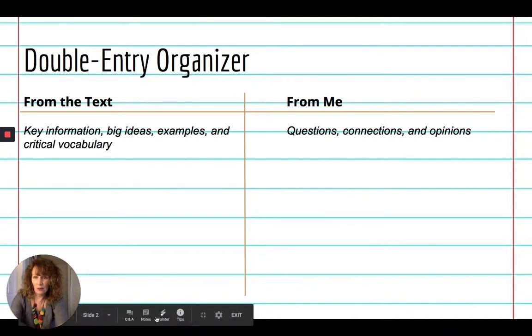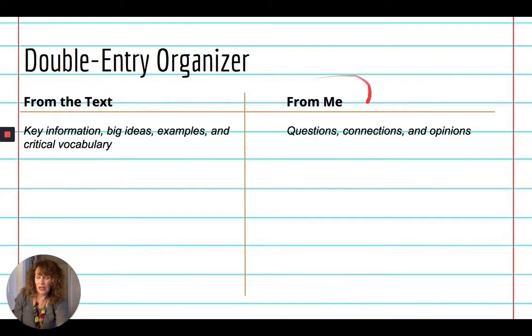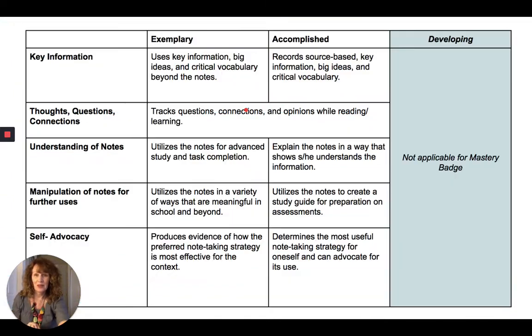Let me pull up my pointer. We have been working with these two category headings the entire time, refining your skills in extracting things like key information, big ideas, and more importantly, how you think about it. So the questions you ask, the connections that you make, the opinions that you form about the things that you're learning. You have submitted multiple sources of evidence that show you understand how to use this strategy with these two headers in place.